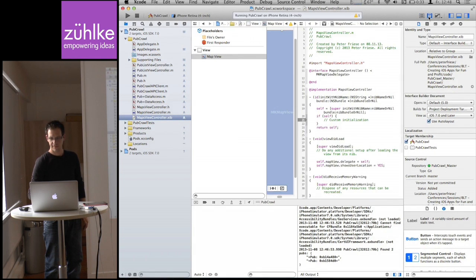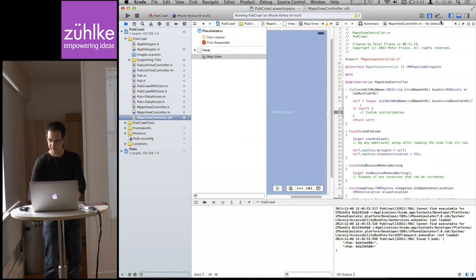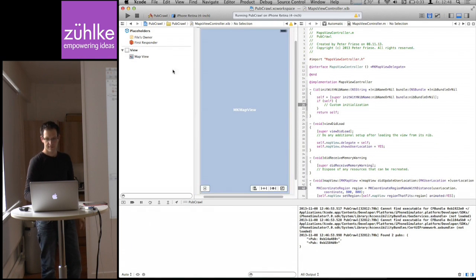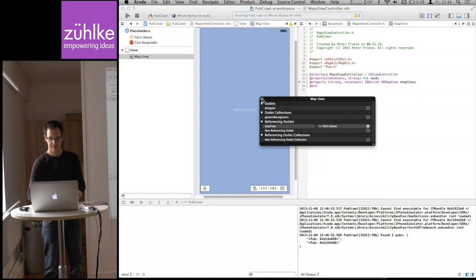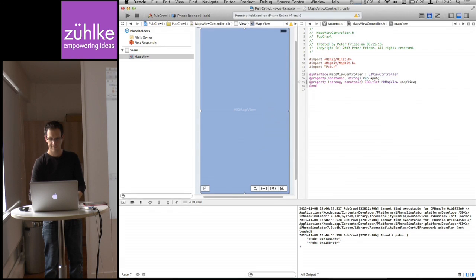And there is a nice view, which if you have a larger screen, you can actually use like that. Now let's go to the header file. You can see the little dot here, which tells me, if I hover over it, that this property, map view, actually is bound to this view class. And I can redefine it, new referencing outlet, like this. It looks fancy, but to be honest, it can be a pain.